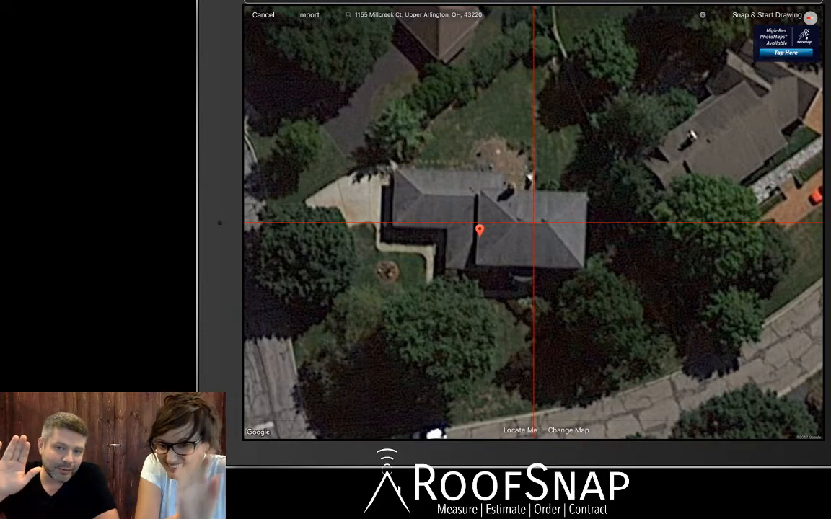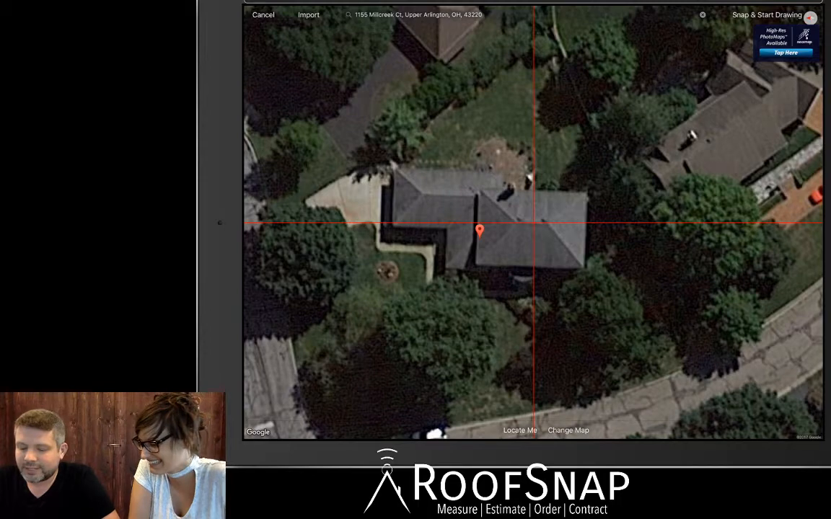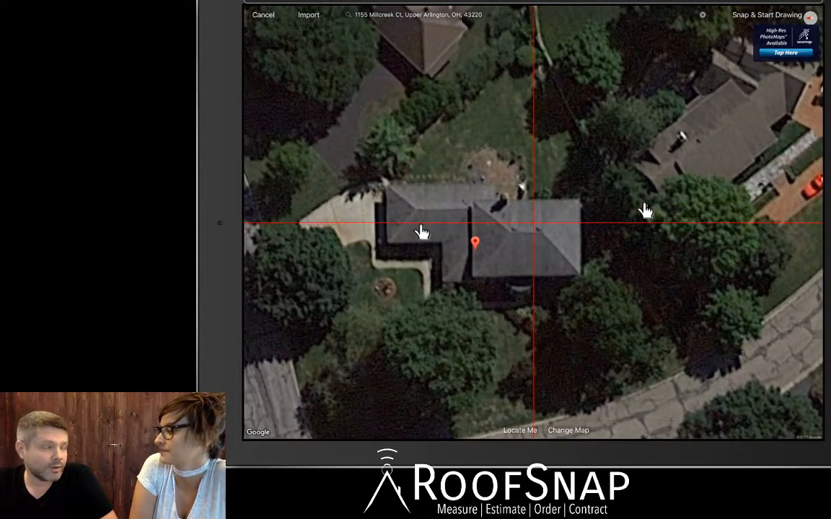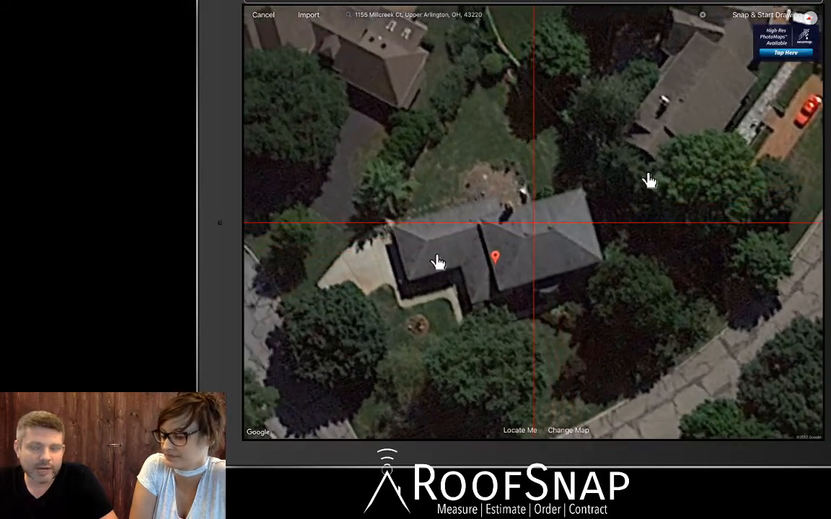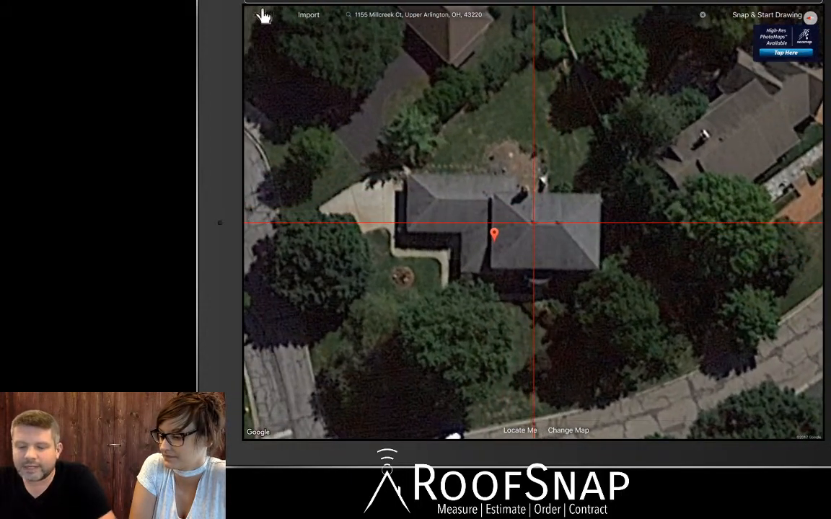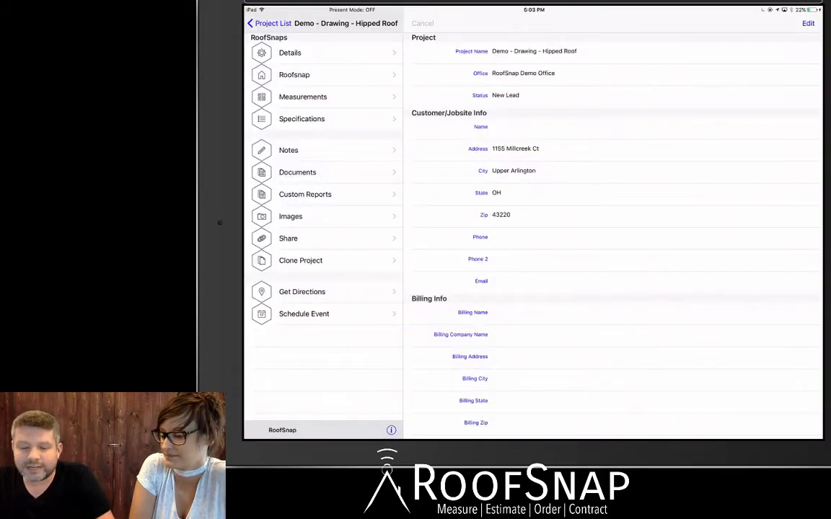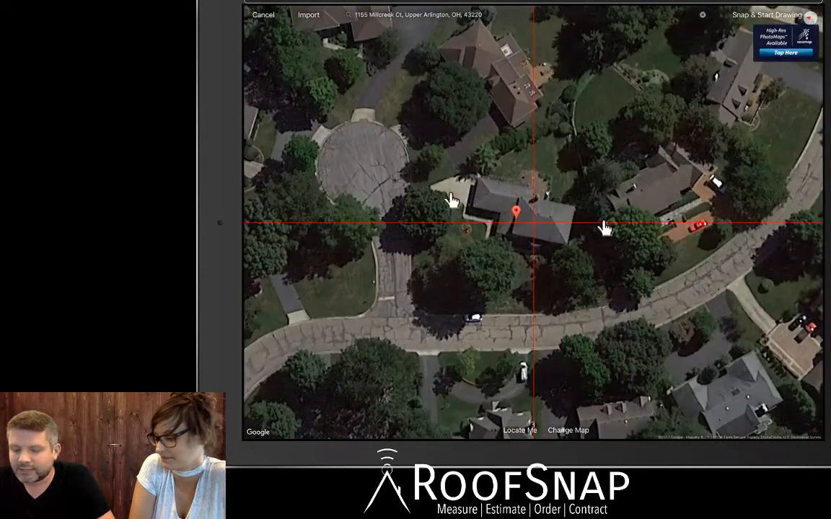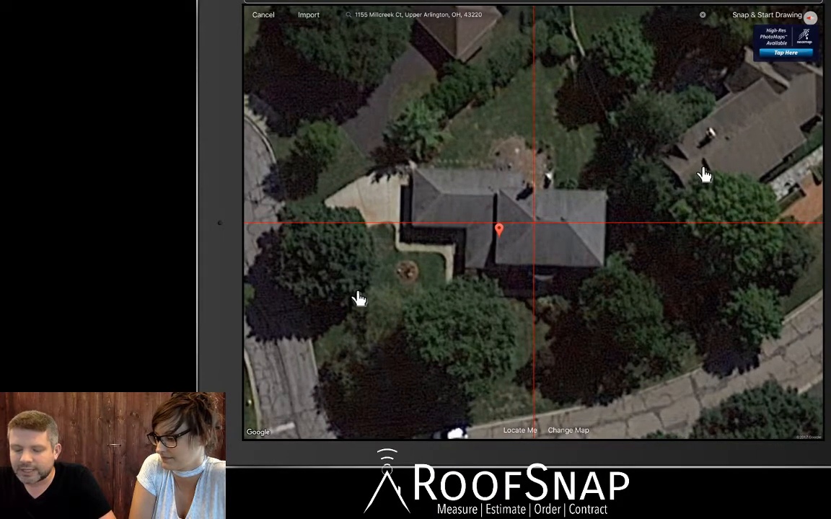We're down here in the corner. And what you're seeing on screen, these little hands represent a finger. So I've got one finger touching on the left and one on the right. And what I've done is I've got the project here and I've tapped on RoofSnap and I've opened up the address that we've selected right here in the image selection screen.